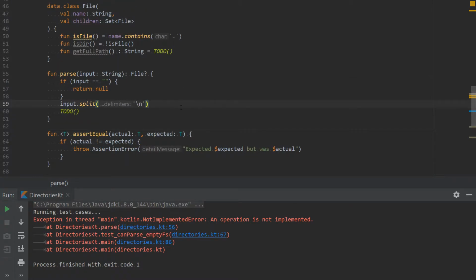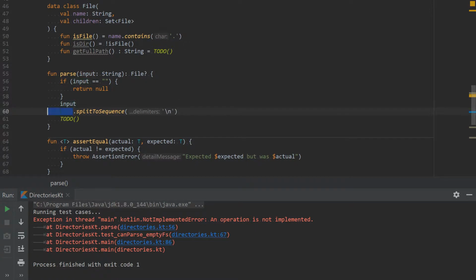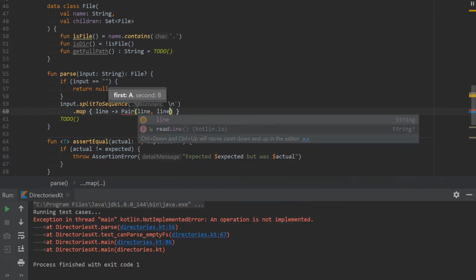So this is each line. And then actually I'll probably do split to sequence, because sequences are slightly more efficient if we're doing this mapping style of coding in Kotlin. So now for each line, basically what I'm going to do is create a pair. Is there a built-in pair type in Kotlin? Yeah, okay, so then I'll just do a TODO for now.